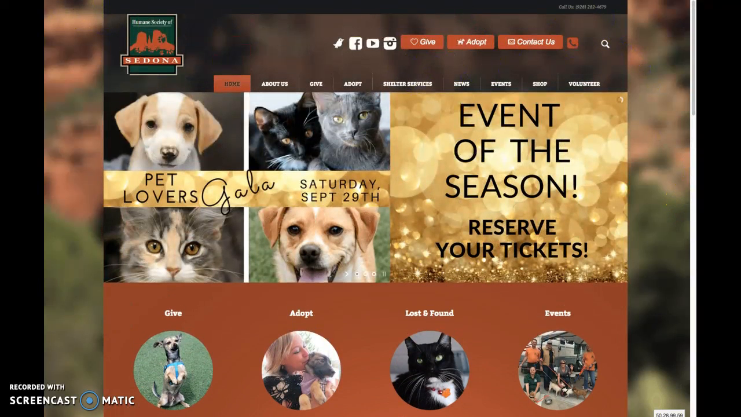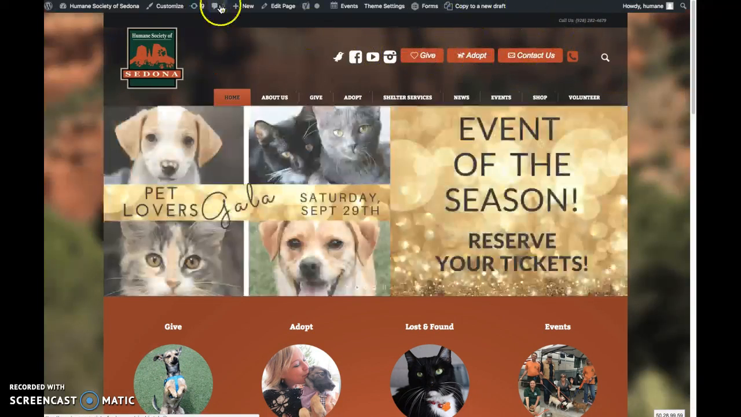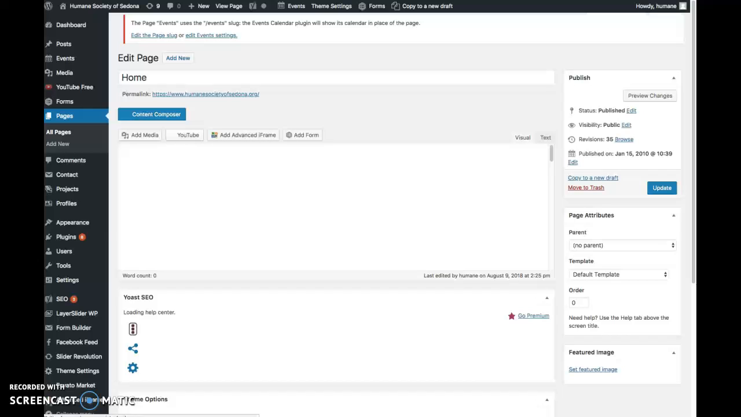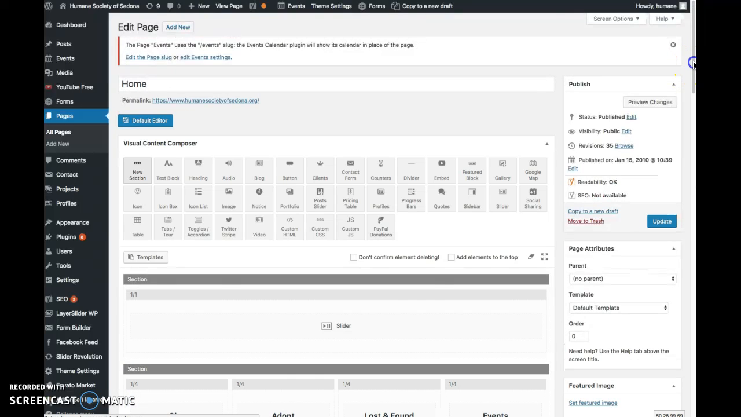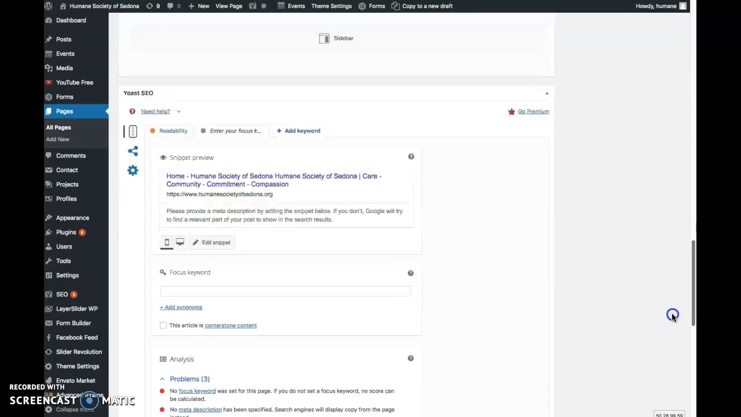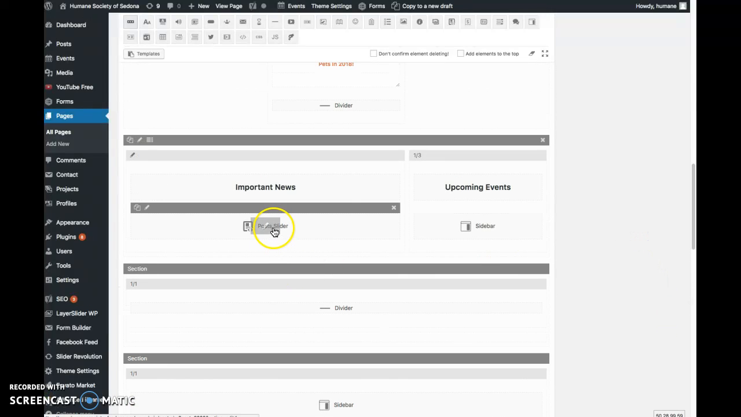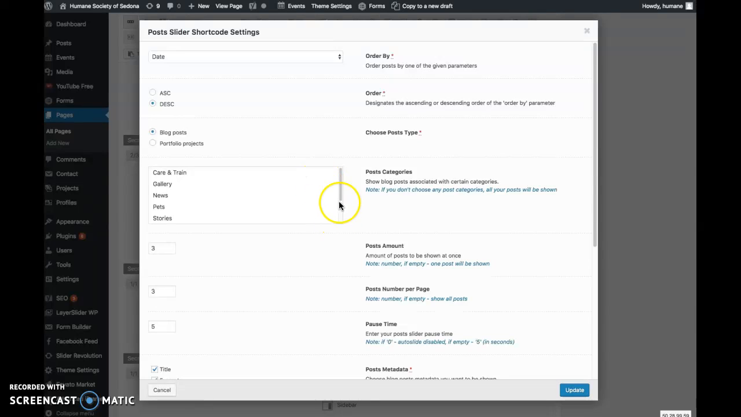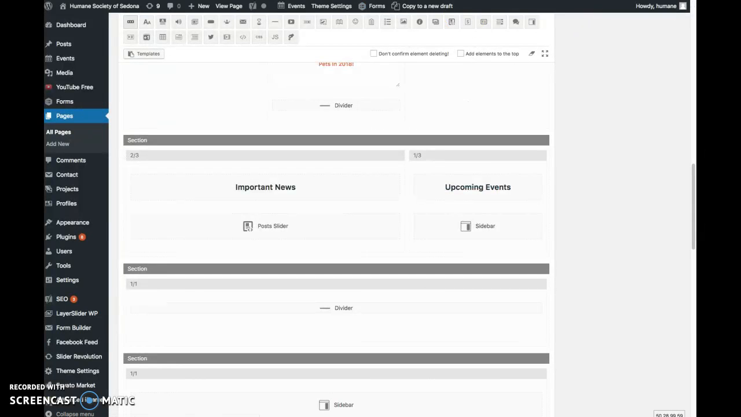If we go into the home page directly and edit that, and we come into this important news area, you can see here, this is where it's set up right now to show 3 posts at a time on the home page. If you wanted to increase that, you could, or decrease it, you could. But essentially for now, 3 posts at a time will show up on the home page automatically.